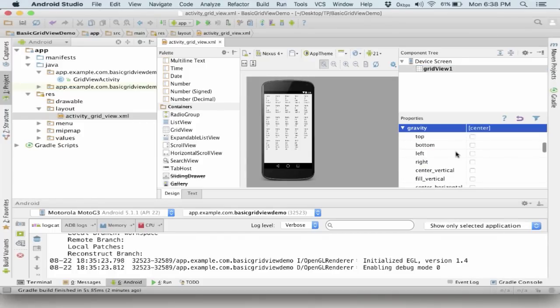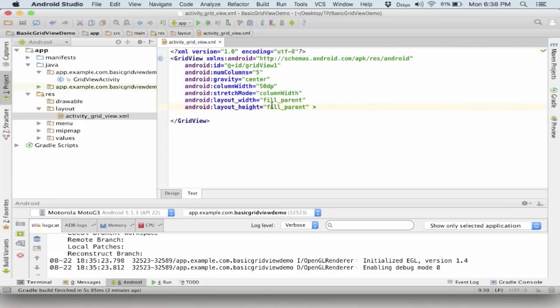We can pass gravity, all the points that we have discussed in the previous lectures. Now after this, I give the column width. I have explicitly mentioned that I want the column to be 50 dp in size. Any column which is measuring more than this or less than this won't be taken. This would be a fixed size for the column width.